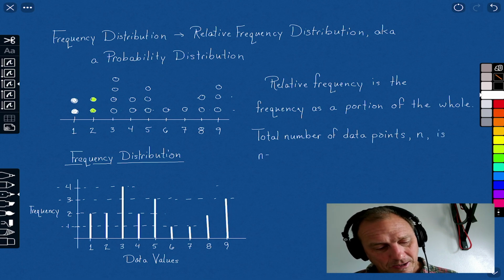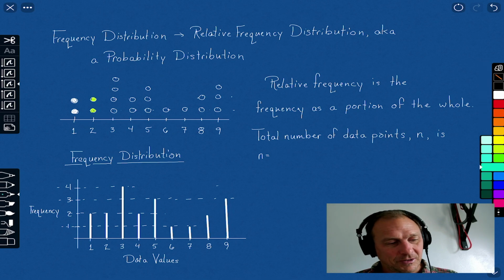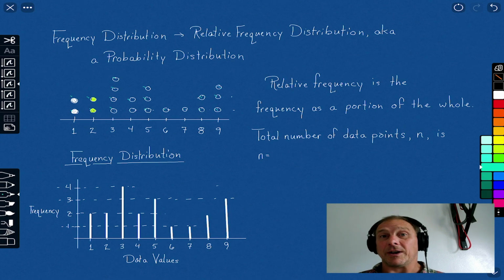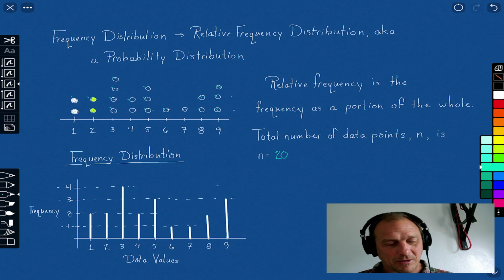is n equals, and notice that we have 20 values here. If I count up all these dots, let me just count them to make sure. I'm using a blue pen, so I'll make a dot as I count. 1, 2, 3, 4, 5, 6, 7, 8, 9, 10, 11, 12, 13, 14, 15, 16, 17, 18, 19, 20. I have 20 values. So n is 20. Those are the little blue slashes through the dots as we counted.